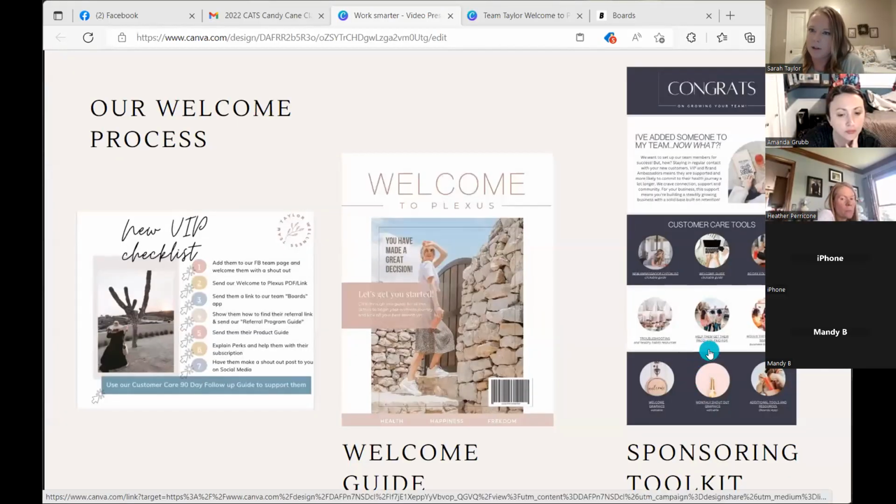Then on our sponsoring toolkit, you guys can see, and it's the same kind of thing. This is actually a one-page document. So all it has is our new ambassador checklist, or new VIP checklist. I'm still used to saying ambassador, but right here, these are all clickable as well. And this is in the boards app as well. So it literally walks you through exactly the steps of what to do when you sponsor somebody. Our welcome guide is there.